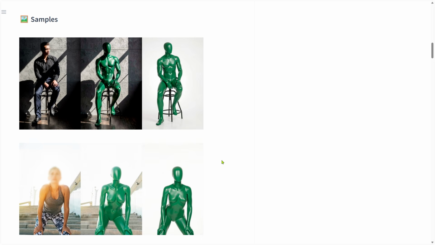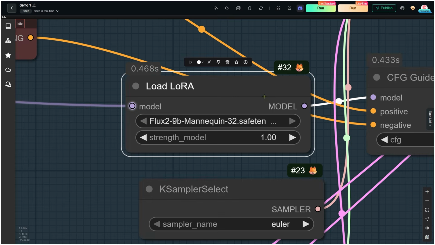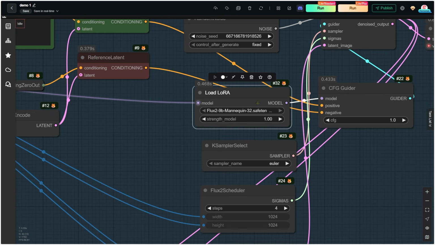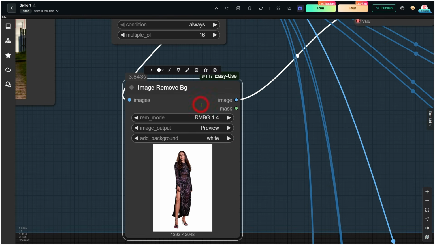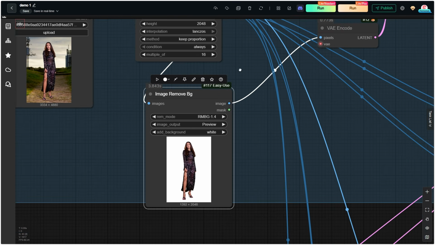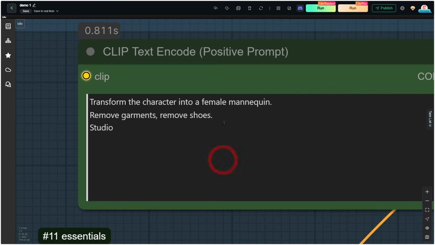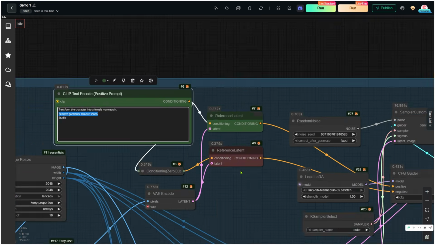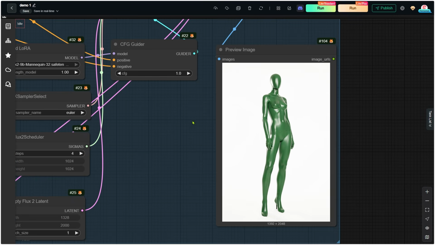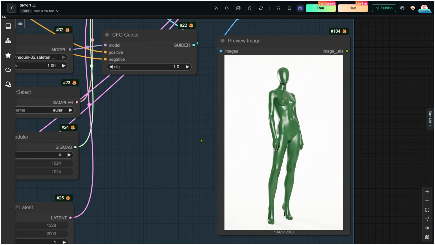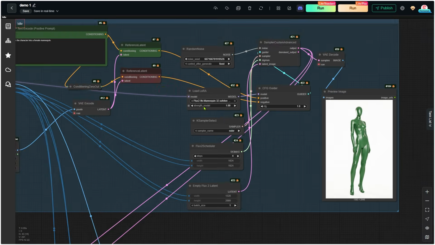From the sample images, you can see what it does. It replaces the human identity with a faceless green mannequin while keeping the same pose, limb positions, and proportions. Depending on your prompt, it can either preserve the background or clean it up. For this task, we do not want to keep the background from the pose reference image. So first, I use this image remove BG node to remove the background. Then in the prompt, I also include the words remove garments and remove shoes. So the output is only a mannequin without clothes and without the original background.